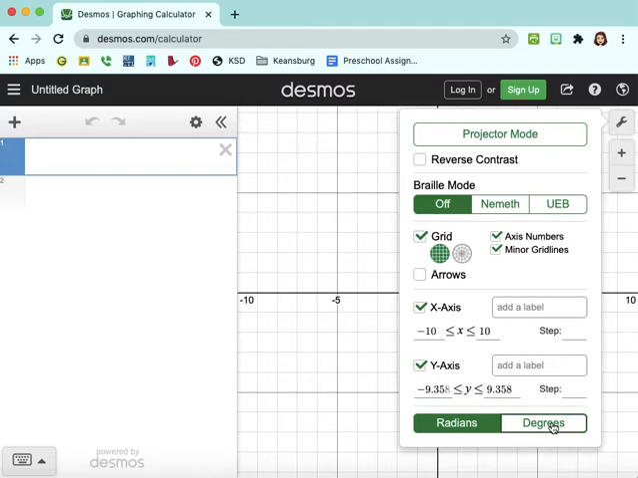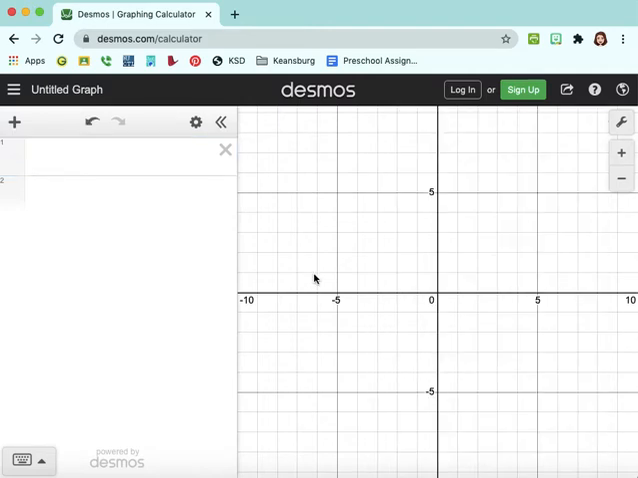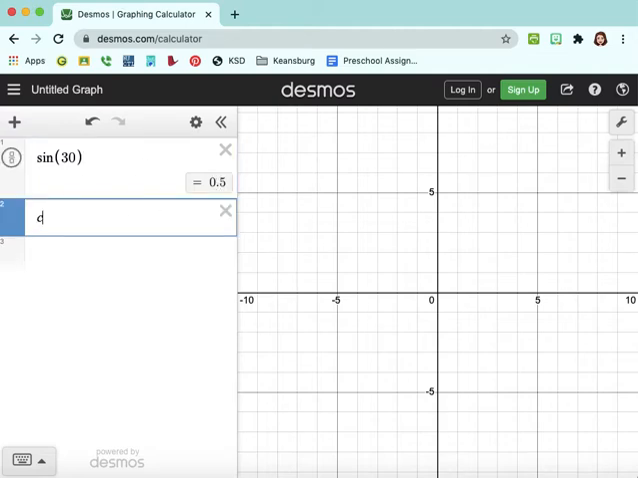So to do that, I just click degrees, then I can click out of my settings, and now if I want to calculate the sine of 30 degrees, I can just type it in and it knows that I'm talking about degrees, that this 30 is a degree measure, not a radian measure, and it gives me the answer of 0.5.